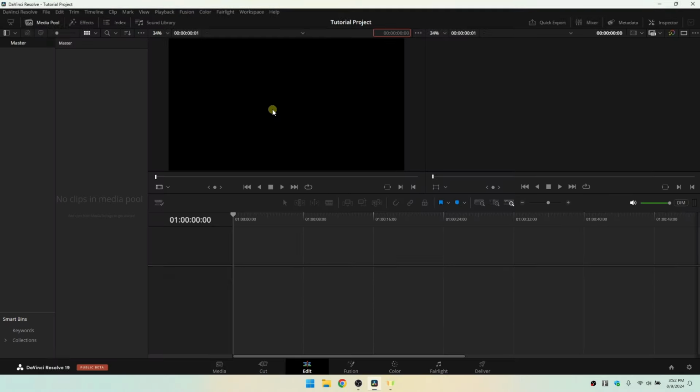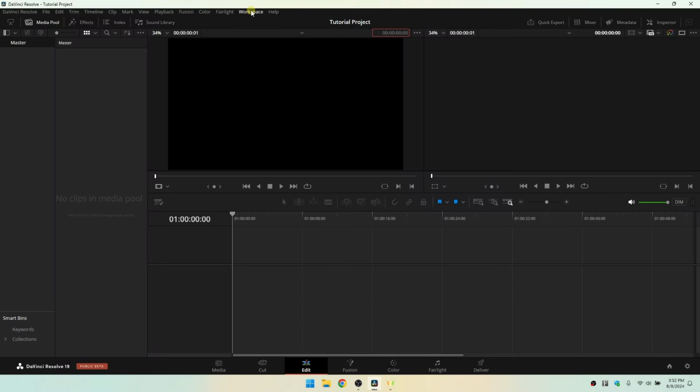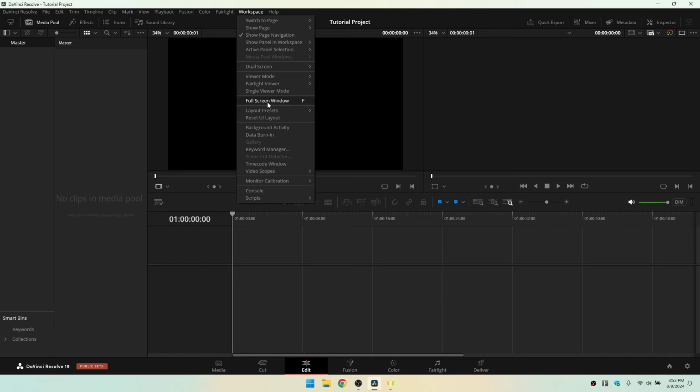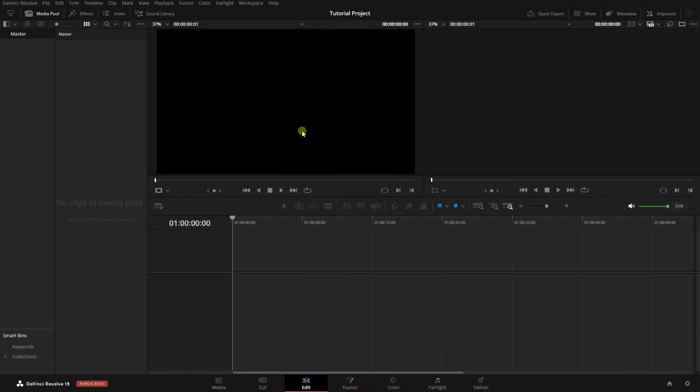So I'll choose Reset UI Layout, and then I'll come back to Workspace, and let's go ahead and put this back into the full screen window. So now this looks a little bit different.